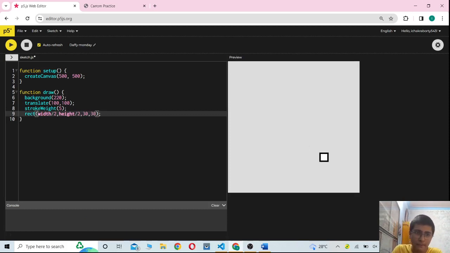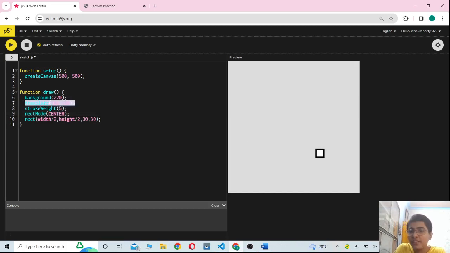So width divided by 2, and even if I add the rect mode center, just for the explanation, even if I add the rect mode at center, then it should give me a rectangle in the center, right? But the translation has converted the origin to here, and width divided by 2, that is 250, is now here and 250 is now here. So if I remove the translation, you will see this rectangle back in the actual center, but the translation moves it from that position. So this is the translate function.